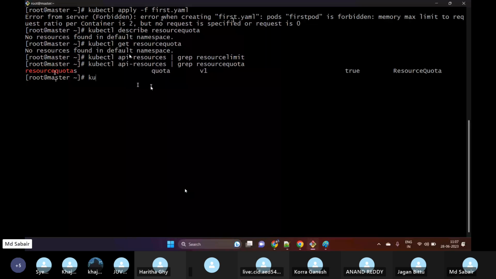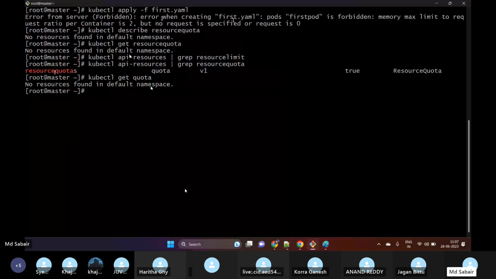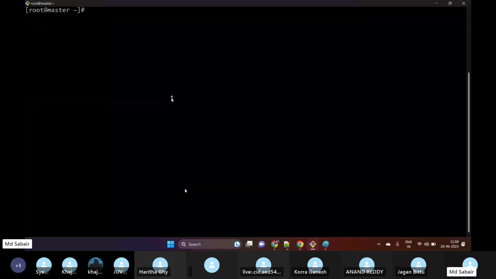kubectl get, but here I am unable to see anything. Okay, let me do one thing. Okay, so kubectl create namespace test. Let me create one namespace by calling it as test, and let me make it as default.